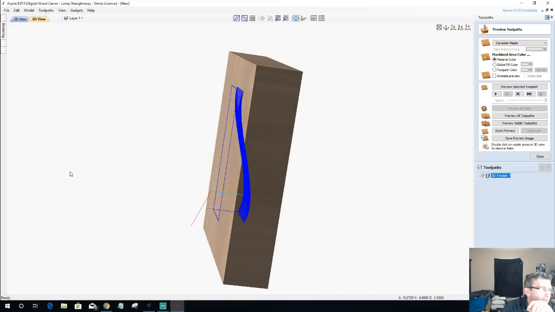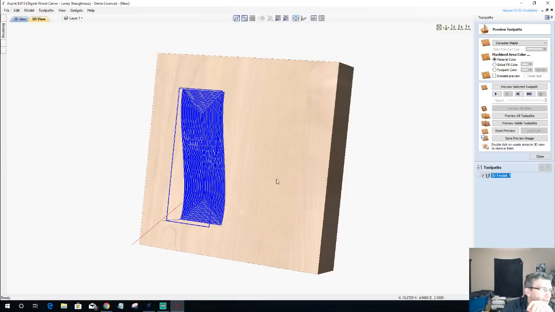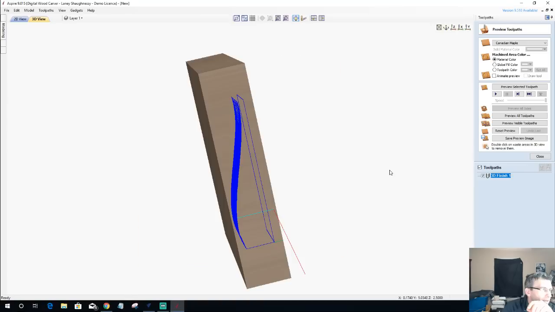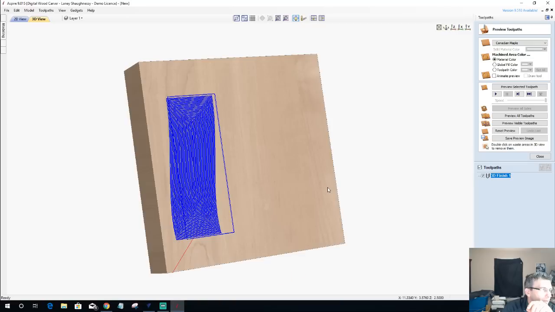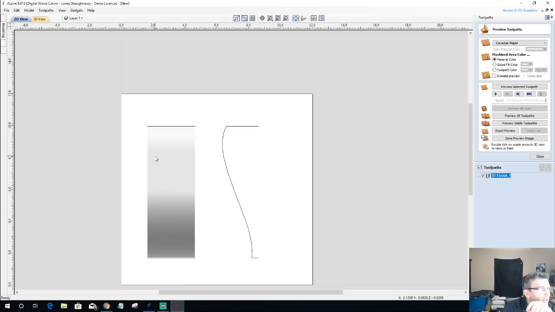And one of the things that I can see from my profile is that it is machining upside down here and backwards. So I'm going to reverse that around.